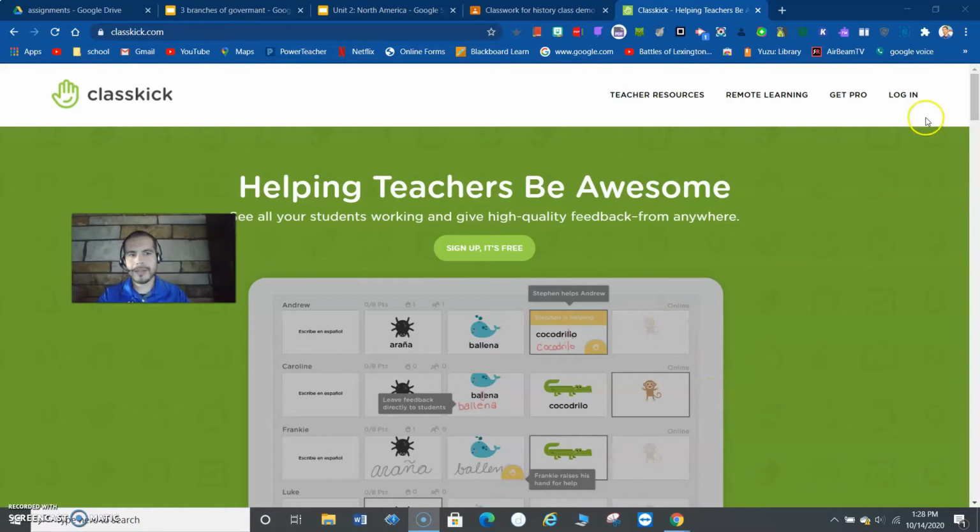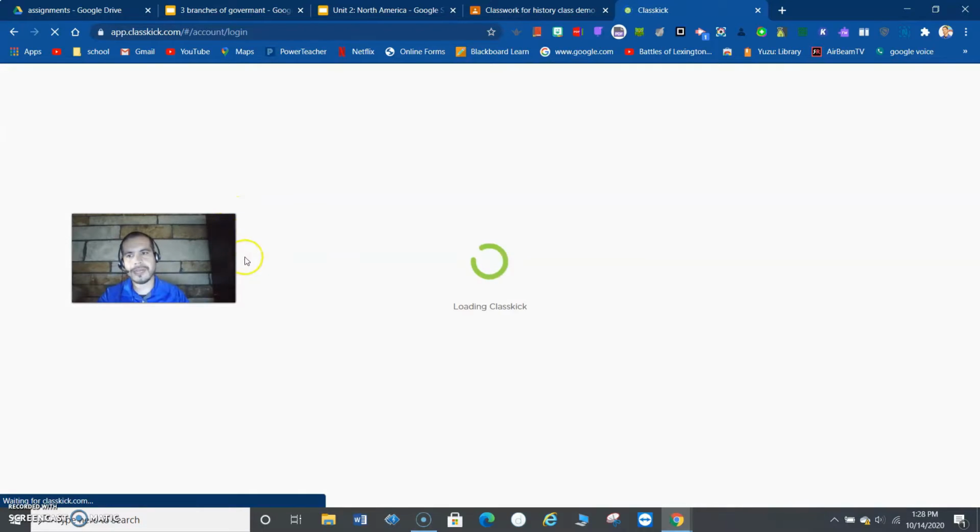And you can upload your PDF files. You can create your own stuff on here, just like Kami. So I'm gonna log into my teacher account and I'm gonna show you how this works.